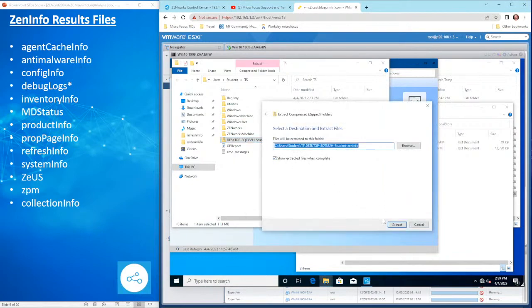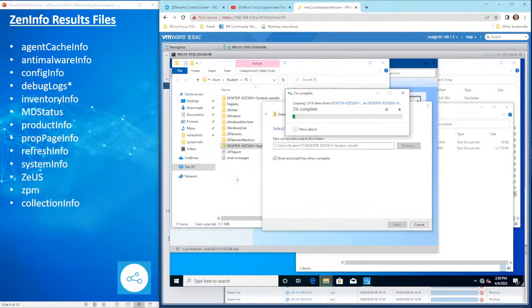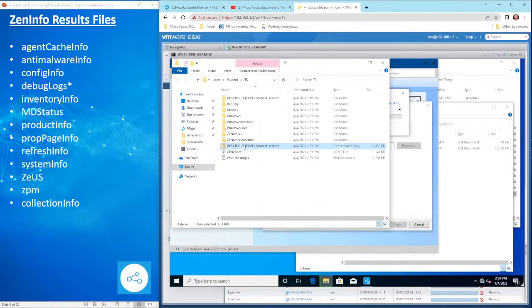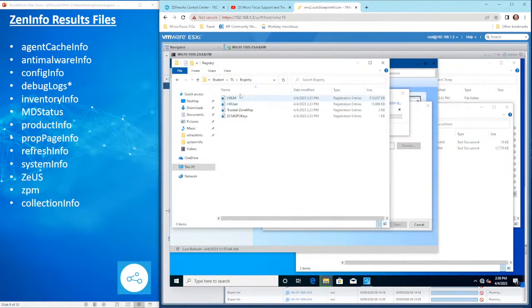Extract all. And I take that back. This is just a ZENinfo. Here's all the other areas that we collected from. Actually, it's up here, registry. So HKLM local machine, user, trusted zone map. So there's different things in here.